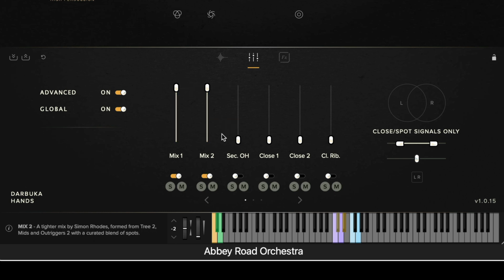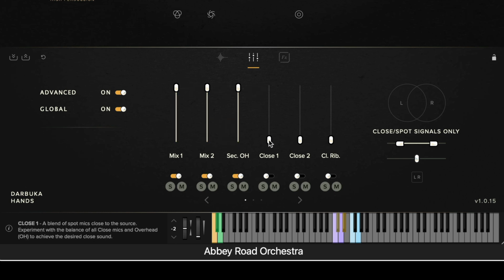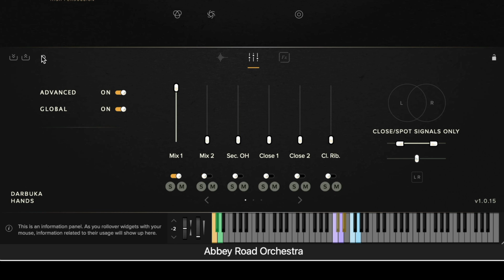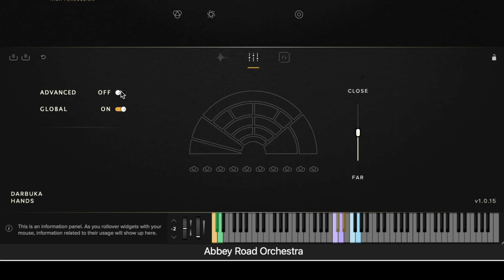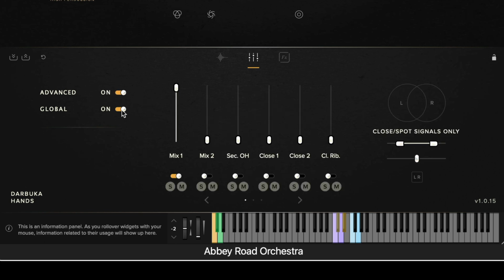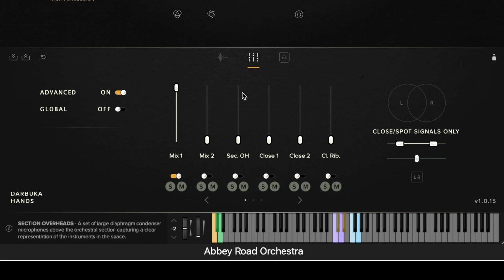So if I create, let's say, a custom mix, I can then refresh that back to its default state. The advanced option enables us to change to a more simple view of the mixer, which is where we can basically change between a close sound and a distant sound. The global option, when disabled, allows us to change the signal mixer depending on the articulation that we have selected.